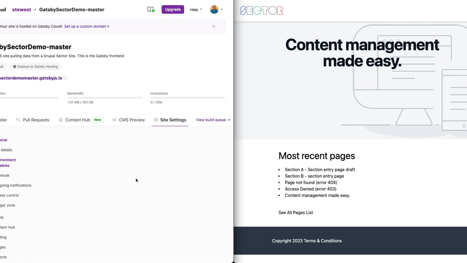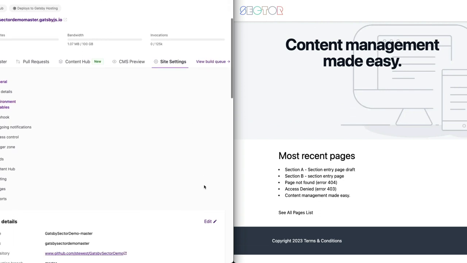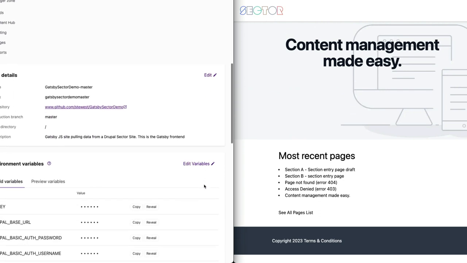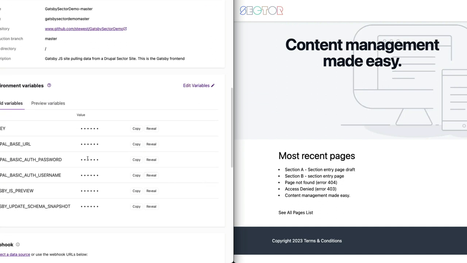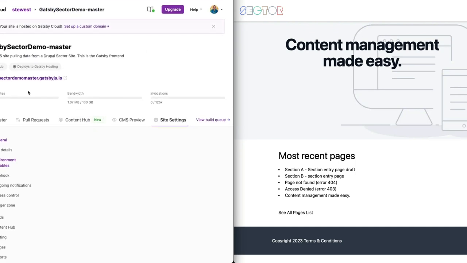One thing just to say, earlier I mentioned where you could add your environment variables. In your Gatsby Cloud preview, you can just scroll down and add your variables for your site with your username and password or your authentication key over here. So that just keeps it out of Git or the file system, which is better. So back to the dashboard over here.